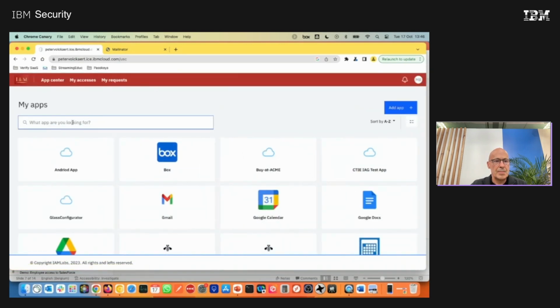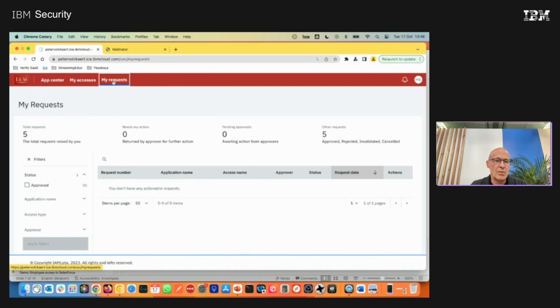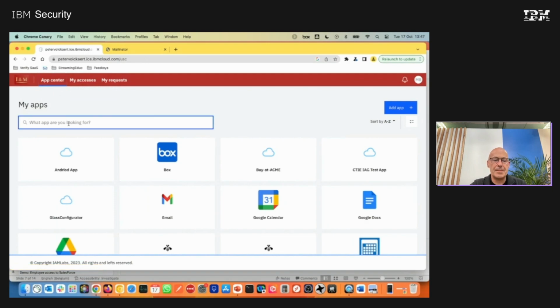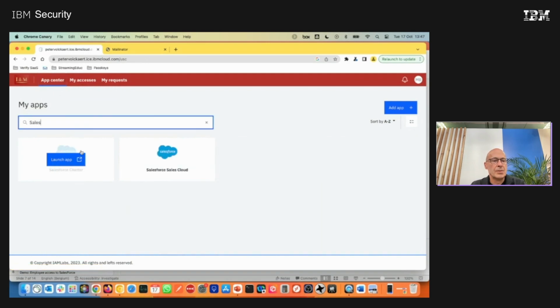All right, and of course Mary, if she looks at her requests, she will see that there are no pending requests. There will of course be approved requests, and she can see that SalesForce has been approved earlier today, and of course also in the preparation of the demo a few times before today. So going back to the App Center, she can now go to SalesForce if she wants to do so, and that's exactly what I'm going to do.